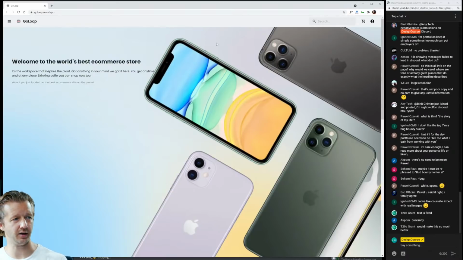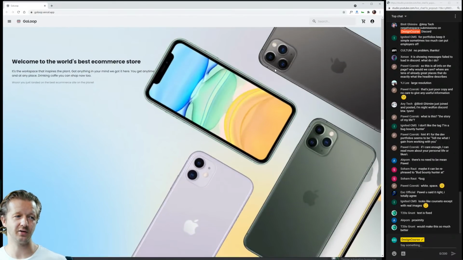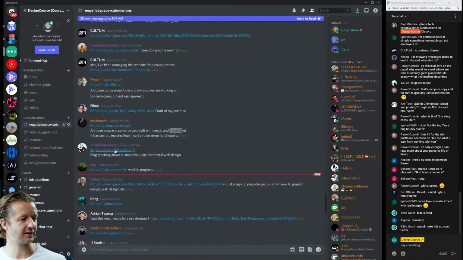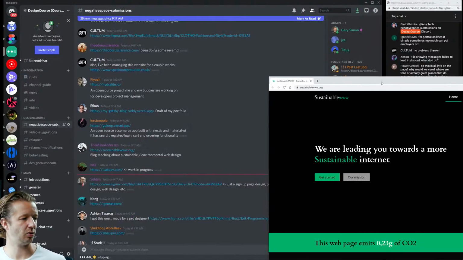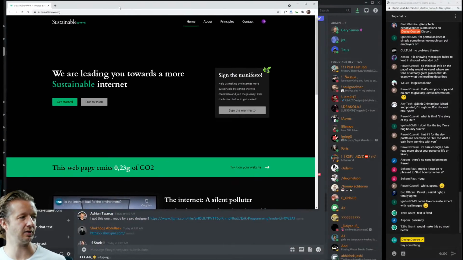Users shouldn't have to rely on the navigation to get places when they land on an app or a website at first. There should be an actual call to action. Also, this doesn't look good. You need to use a higher resolution image because it is blurred out and pixelated. So definitely change that. All right, next up, sustainable. This is a blog teaching about sustainable environmental web design.